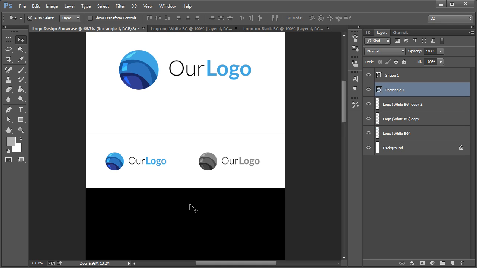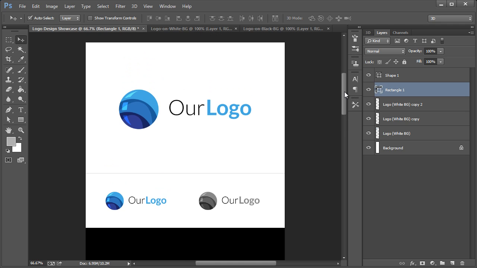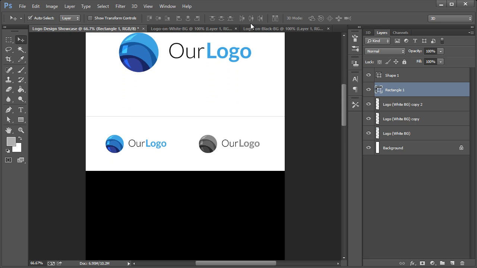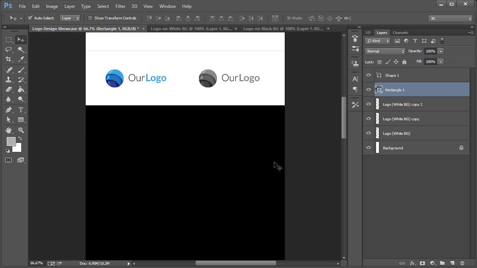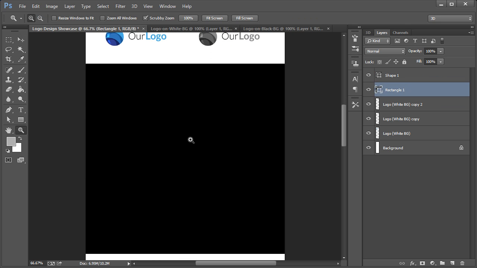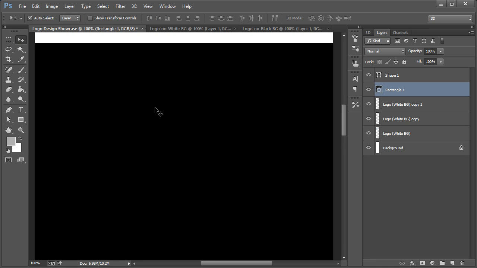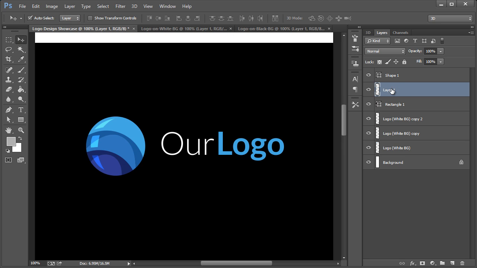Alright, so once you have that positioned, now what we want to do is go over here to the logo on the black background, Control A, Control C to copy, switch back, and then we will zoom up to 100% again, and then just hit Control V to paste. Now we're going to name this layer logo and then black BG.